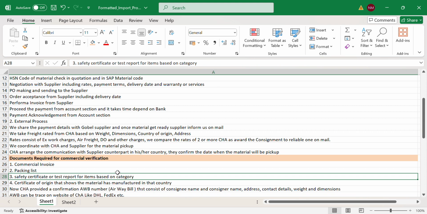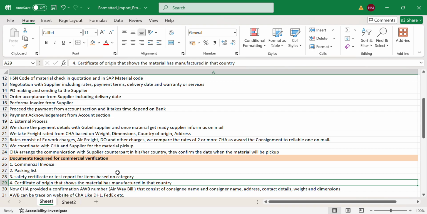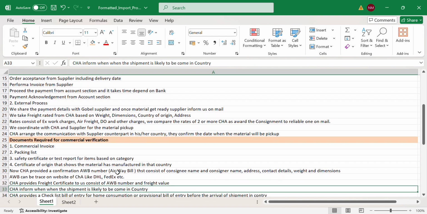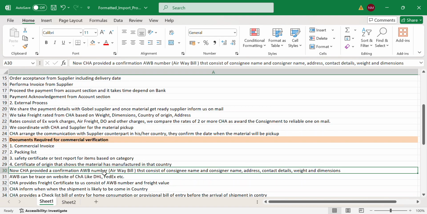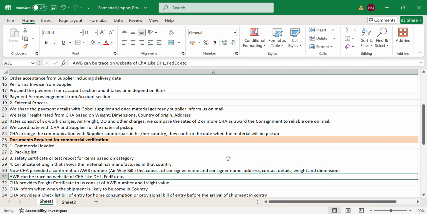Or say electronic items, say we are buying a sensor or thyristor from Germany or China, then it includes all its details. Now further, the certificate of origin is also required for the material, which shows the country in which the material has been manufactured. Now the CHA provides us the airway bill number, that consists of consignee name, consigner name, address, contact detail, weight and dimensions. So all these details are there.